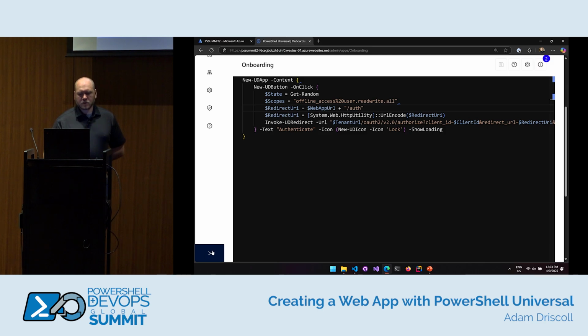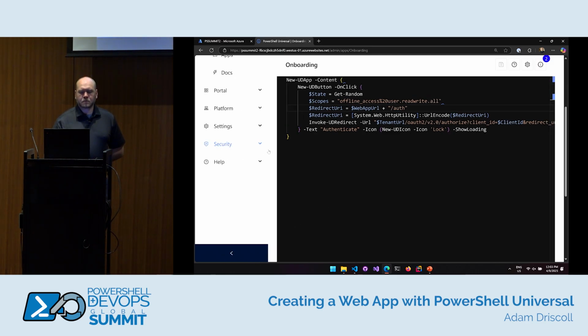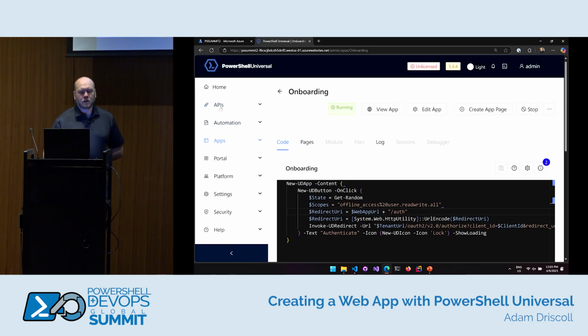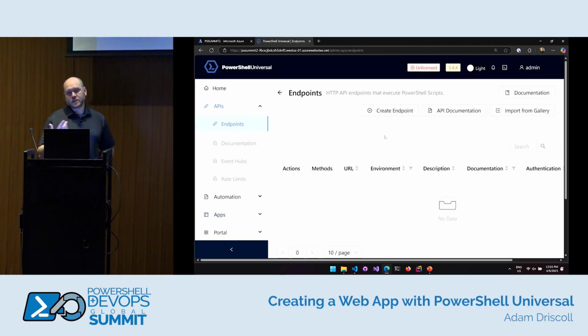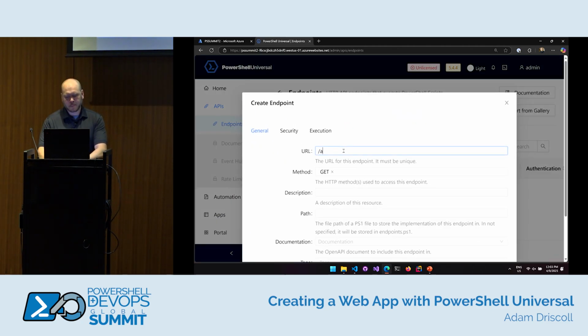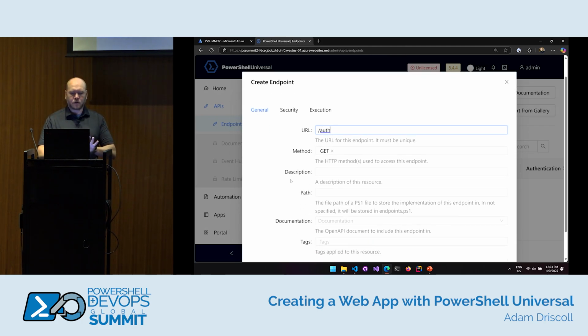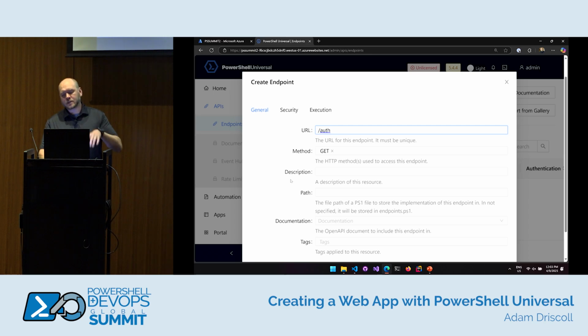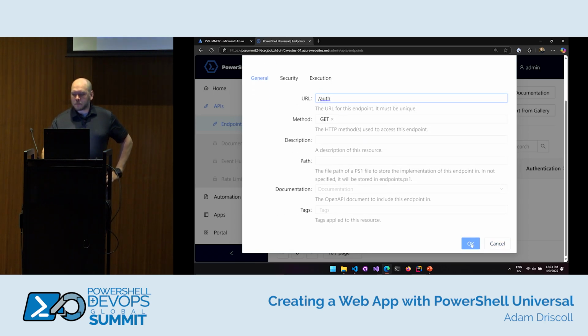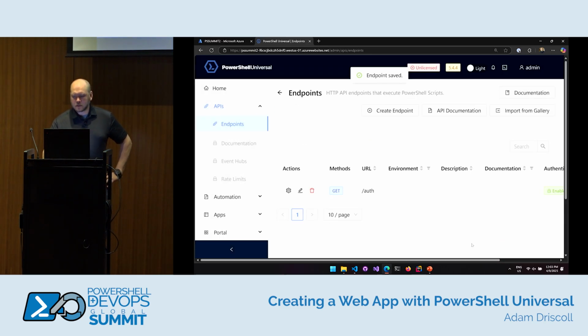So if we come back to PowerShell Universal, go up to the API section, this is where you define endpoints. Endpoints, like I said, are just HTTP endpoints that call PowerShell scripts, and I'm going to create a new auth endpoint. I'm going to leave everything just default, but you can do things like post endpoints and delete endpoints. I'm just doing a get. There's security settings and everything, but I'm just gonna leave this as is.